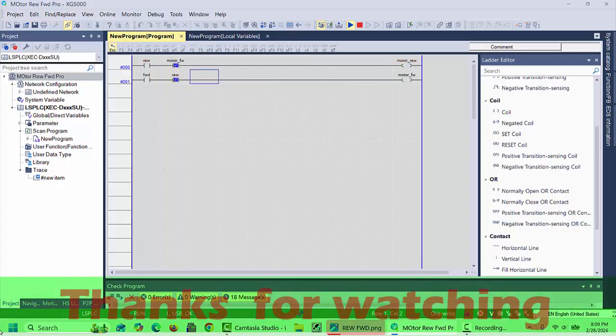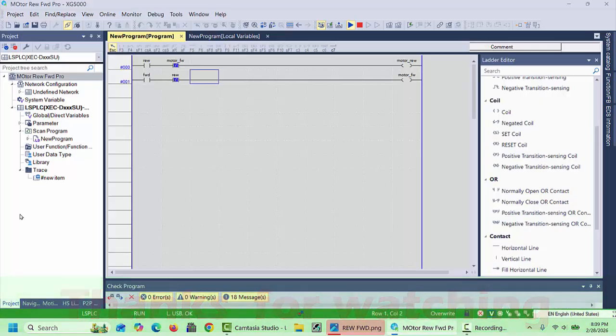So when you press the forward, the motor will run in the forward condition. When you press the reverse button, our motor will run in the reverse condition. So I hope you understand this reverse forward control by the momentary system.